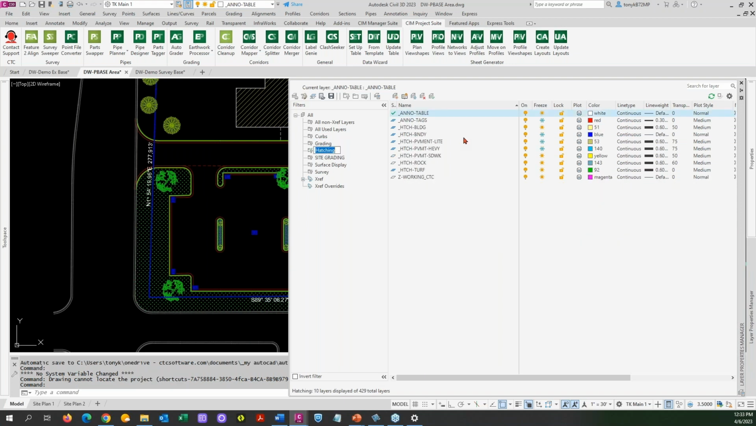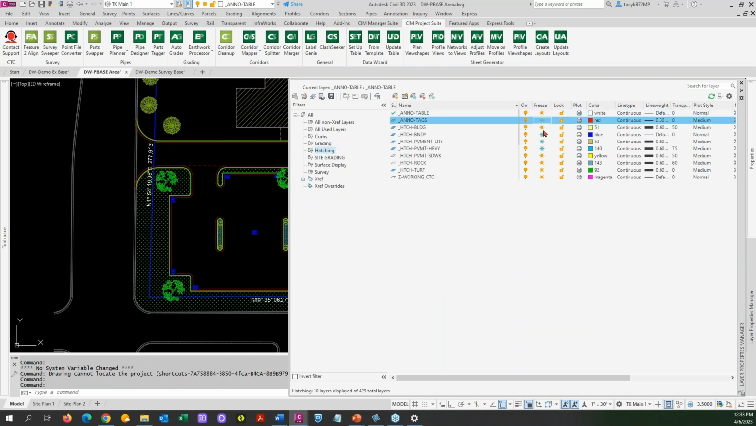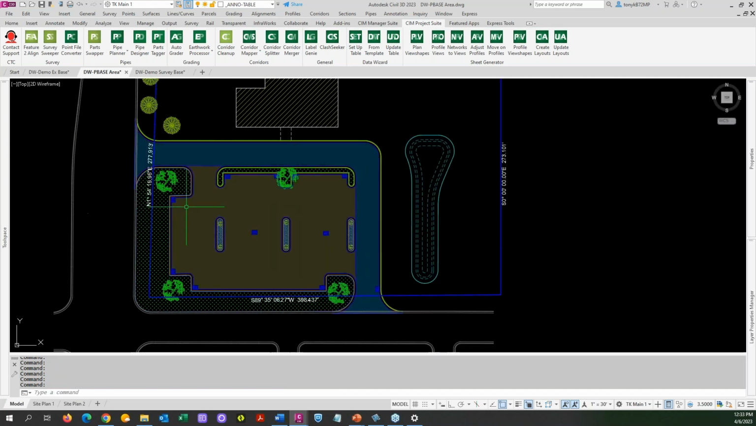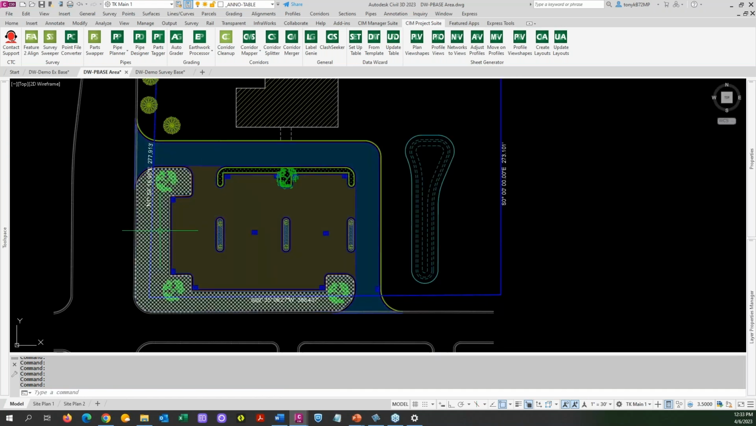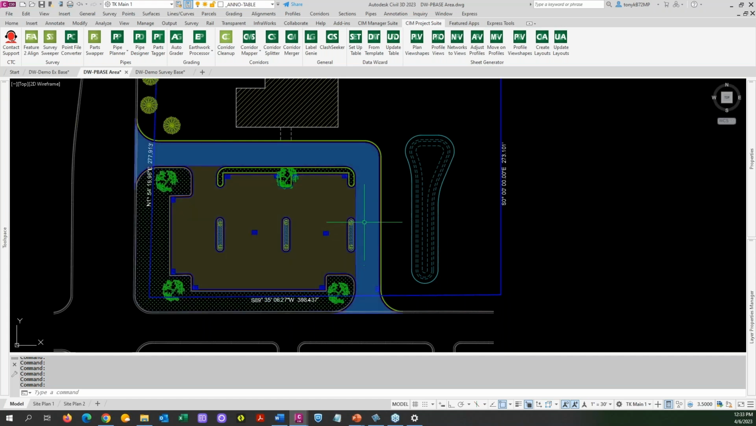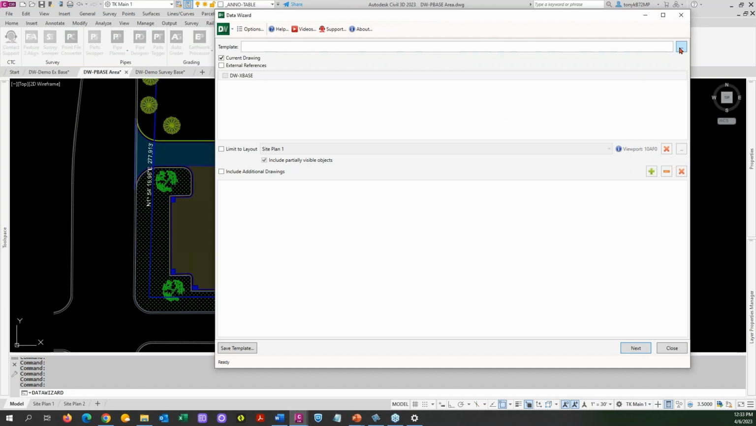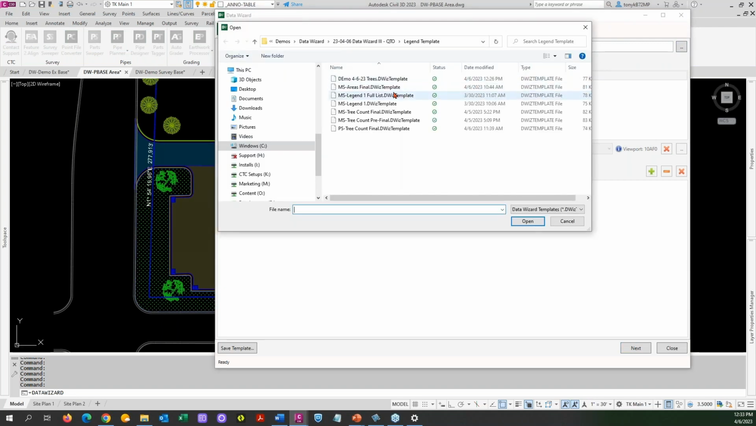Show you the hatching here. Oops. Okay, so we've got hatching here, hatching here, hatching here, and they can be frozen. And Data Wizard can pull them if they're frozen, or you can exclude them, whatever you want to do. So let's come back into here. All right, I'm going to load a template real quick and then show you how we got to that.